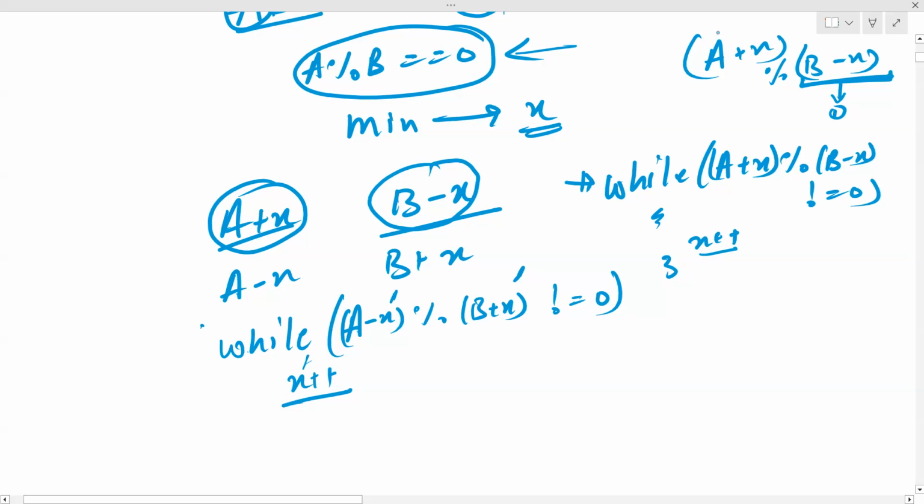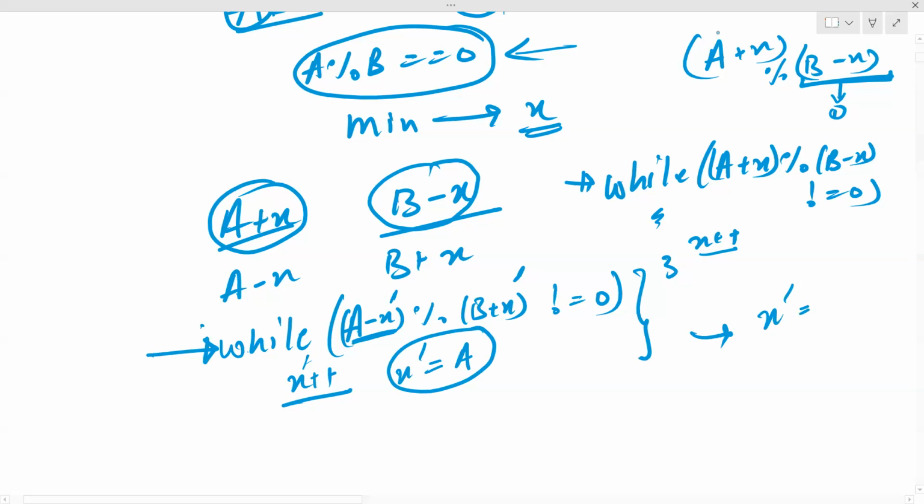Once x dash becomes equal to a, this will also get terminated because this thing will become 0, right? So instead, we can do it like this, and then finally check if x dash is 0, then don't take this. Otherwise, take the minimum of x and x dash. If x dash is a, then you don't have to consider this, because in the problem statement, it's mentioned that both should have at least one marble, right?